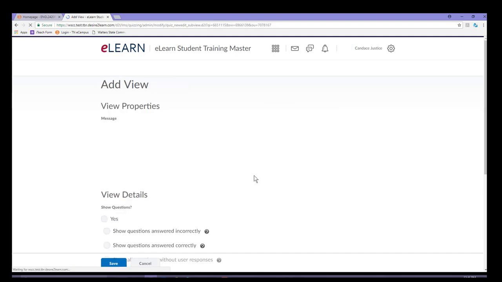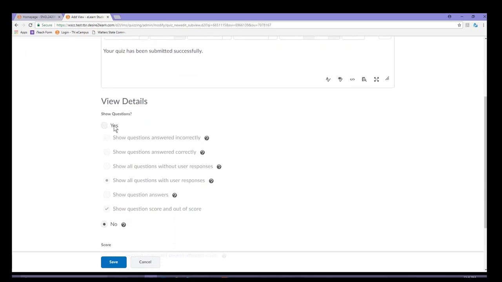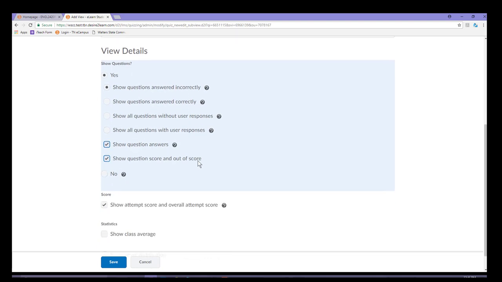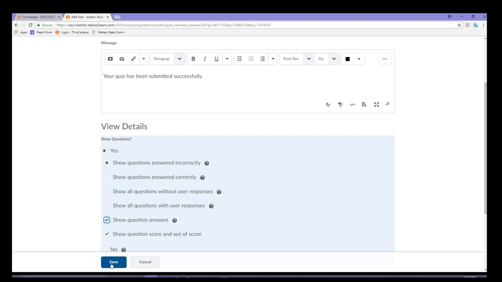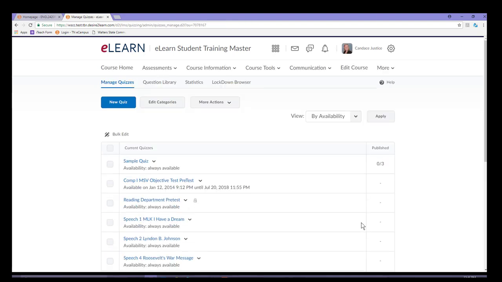You would click Default View, and you can change this information, and you can allow them to see the questions they've answered incorrectly. You can show correct responses or incorrect responses. You have many choices in here in how you set that up. Once you get that set up, you would click Save, and then when you are finished editing the quiz, you can click Save and Close.